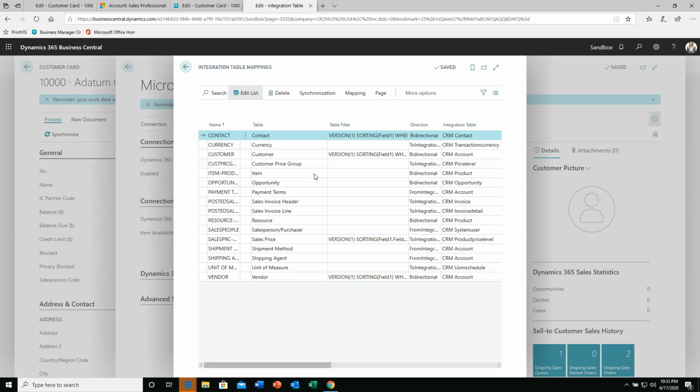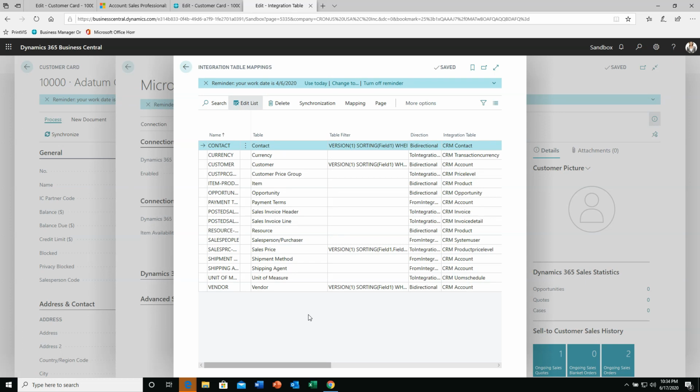Let's look at the integration table mappings. These are the integration table mappings that are available out of the box between Dynamics 365 Business Central and Dynamics 365 Sales. Most of these, as you can see, are limited to a sales relationship, although a vendor does integrate. We also have products that will integrate in a couple of different places, items and resources, customers and shipping agents, and vendors or accounts. So there are various integration points that go into CRM, and sometimes the same CRM table is used for multiple source tables in Dynamics.